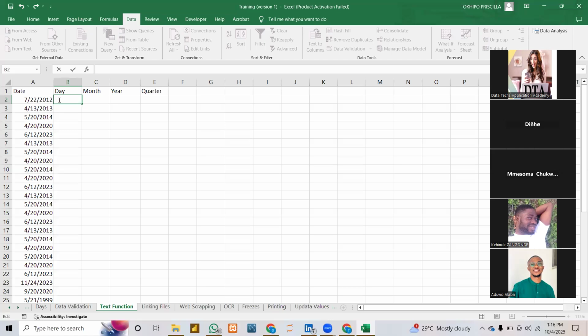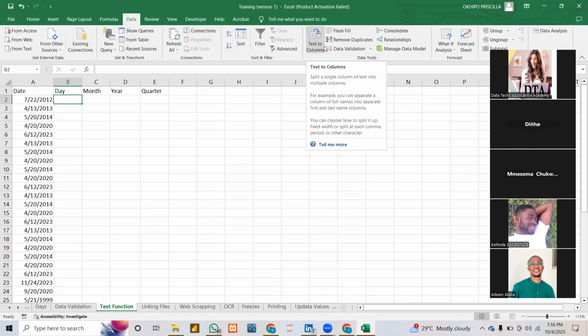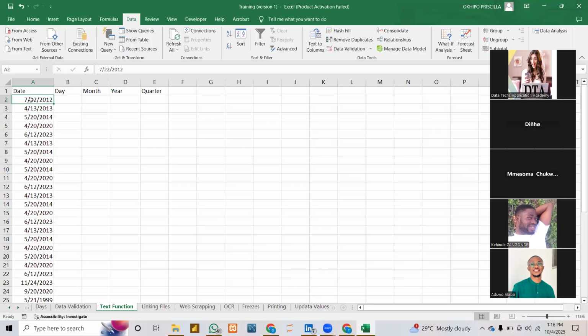Okay, Miss Yoma. I said the text function can help you convert these dates like this to text, like Monday, Tuesday. It can tell you what day this is, what month this is, and helps you to bring out the year and the quarter too, so that you can analyze the data based on this format you are seeing here.